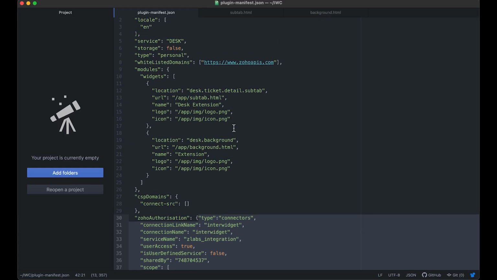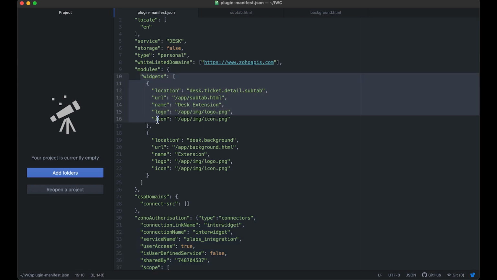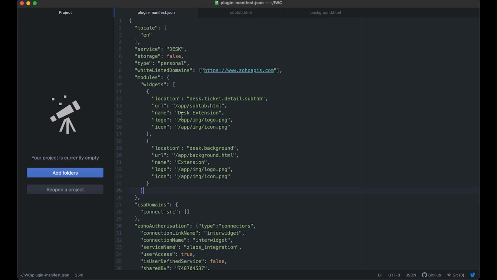Then in our implementation, we have two different widgets, right? One is the background widget and the other one is a Subtab widget. Whatever widgets we want to implement, their locations have to be configured as part of this widget parameter over here. Since we require a Subtab widget and a background widget, I have provided the locations of those widgets as part of this plugin manifest file.